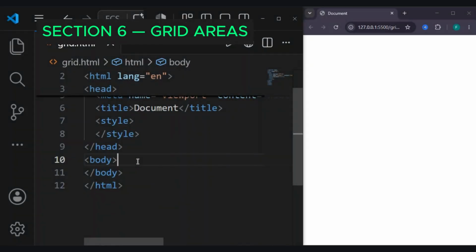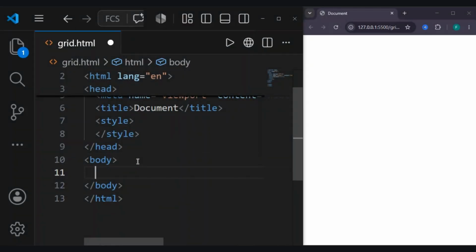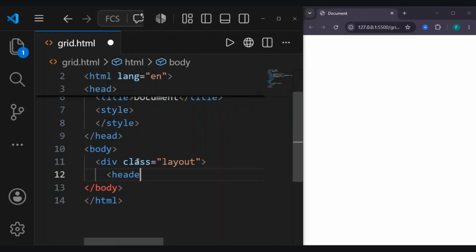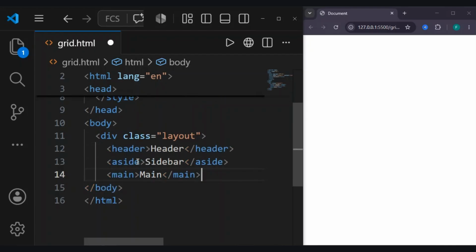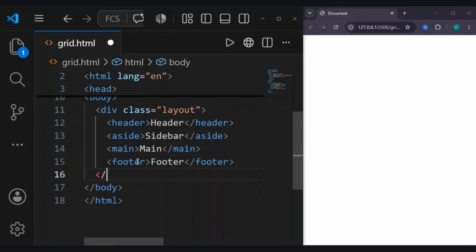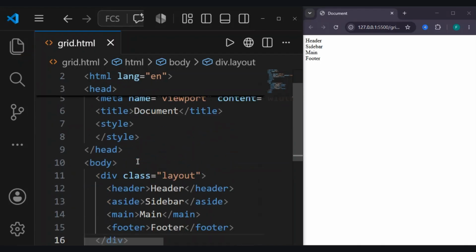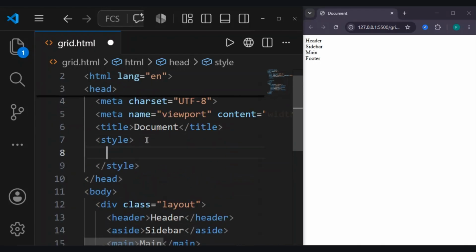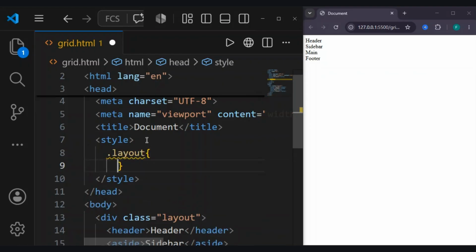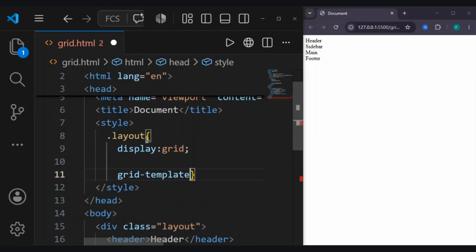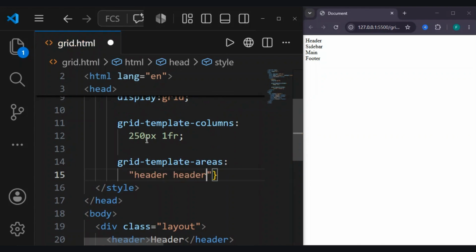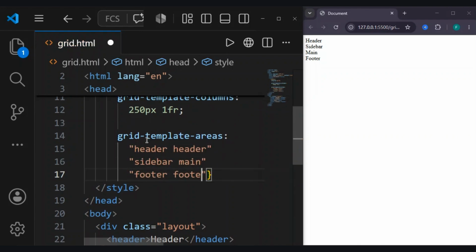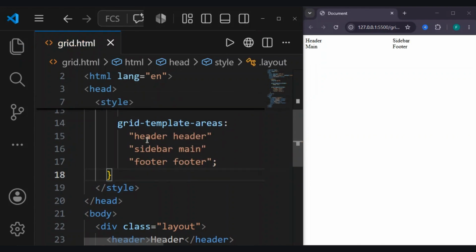Now let's learn one of the most powerful layout techniques in CSS Grid. Grid areas. Create a layout containing a header, sidebar, main content section, and footer. Inside your grid container, define grid-template-areas, then write "header header", "sidebar main", "footer footer". Take a second and look at that. You're literally drawing the layout with words.